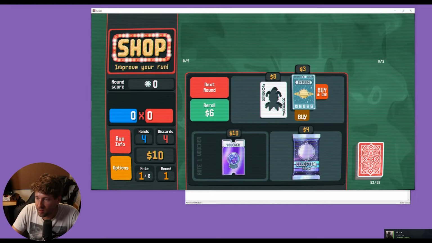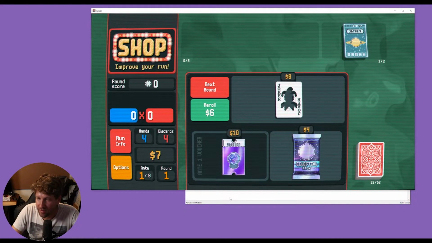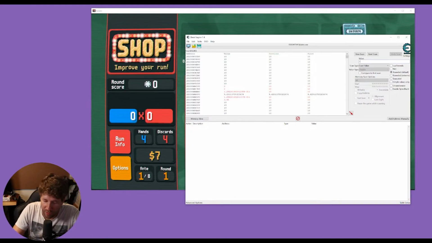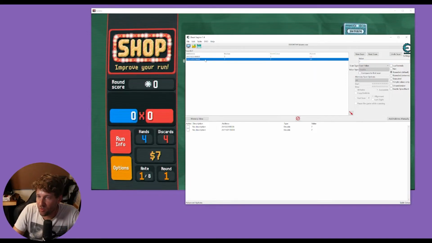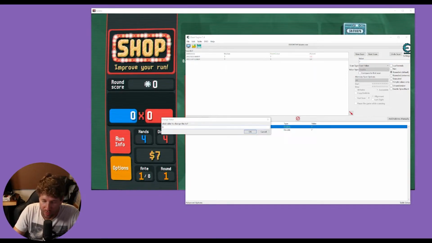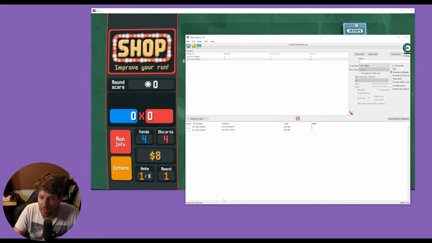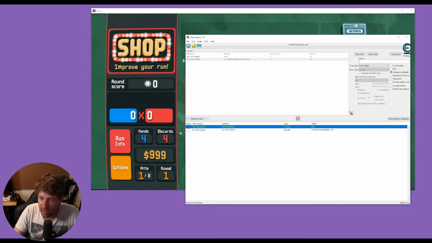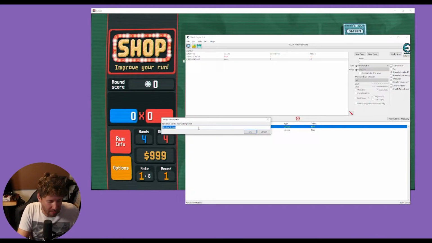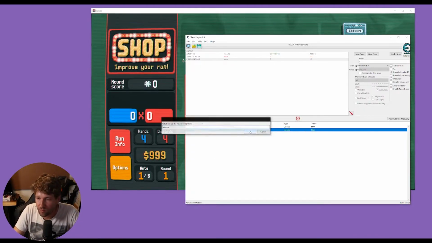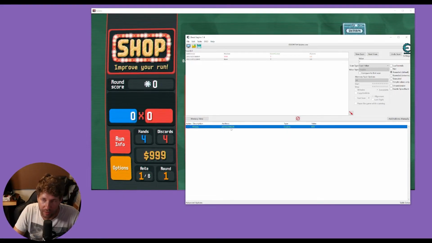We're gonna spend some of that money. We spent 3, so now we have 7. We're gonna scan for value of 7, and it's gonna be one of these two. So we'll just go and change this one to 8, and you can see that changed our 7 into an 8 in game. So we'll just make it 999, and we'll call this money. And we can just go ahead and delete the other one.